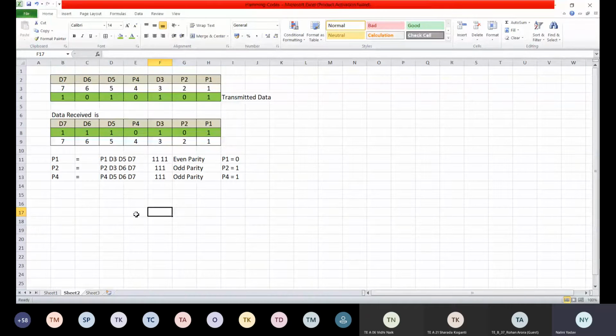So if everything is not coming as even parity after recalculation at the receiver end, it means that there is an error which has been introduced while transmitting the data. So that is my error detection. Now Hamming code helps for error correction as well, right? So how does it help for the error correction?